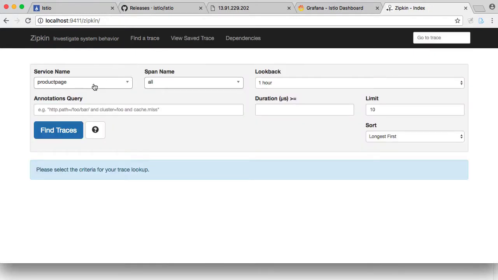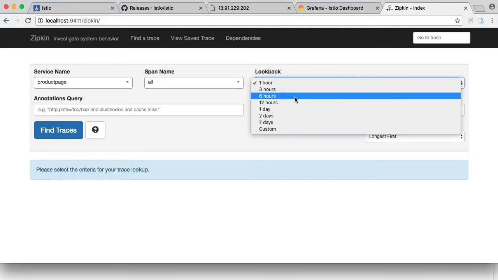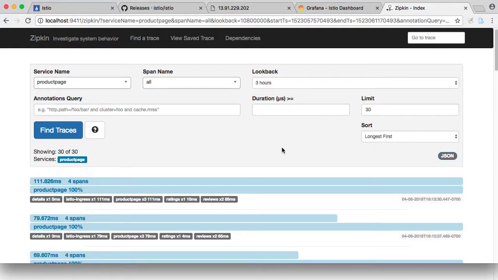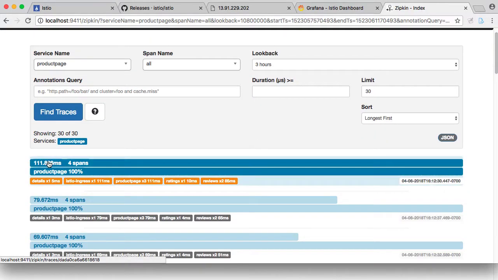So if I wanted to take a look at maybe the product page for our book info calls, we can go back and maybe take a look at, I don't know, 30 of them, and let's go ahead and find some traces. Now I'm looking at the longest ones first. So this one took 100 milliseconds.